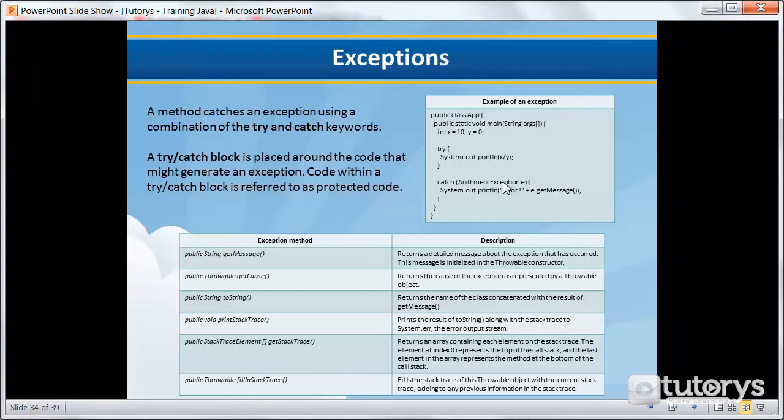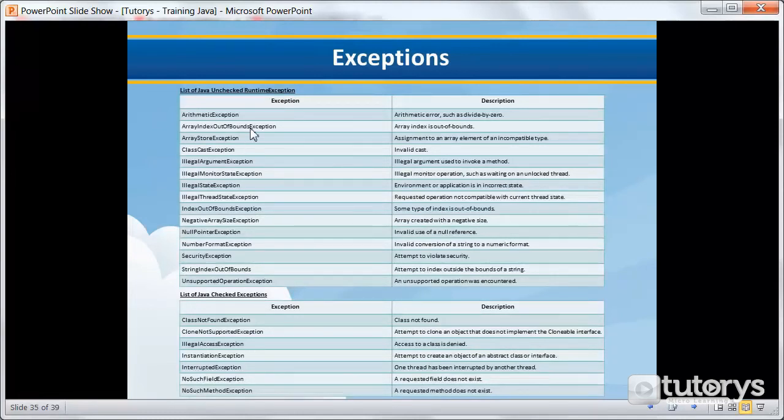Now what that means is, in Java, you have a list of runtime exceptions and checked exceptions. I've drawn out a list, not of all of them, just a few. And as you can see, ArithmeticException is an unchecked runtime exception. We have the description here: arithmetic error, such as divide by 0. Again, as I said, these are not the full lists.